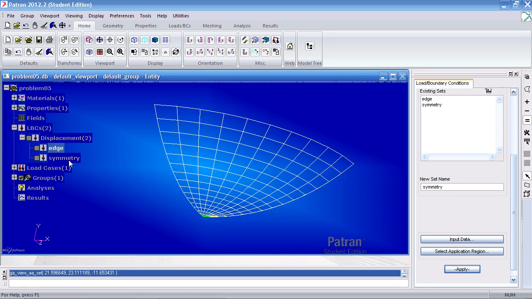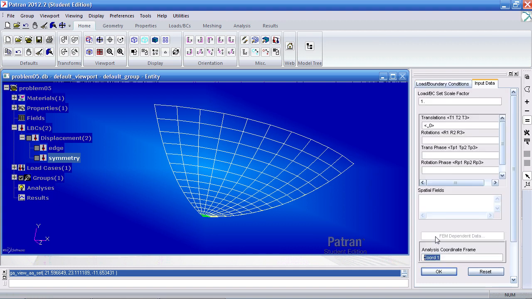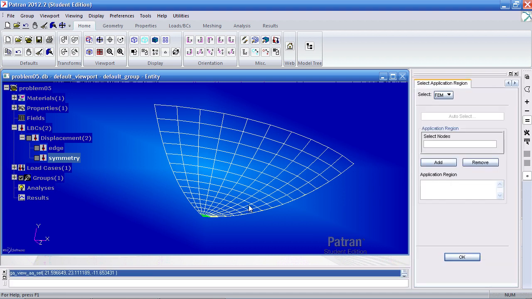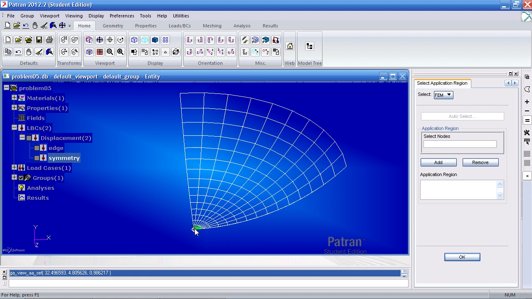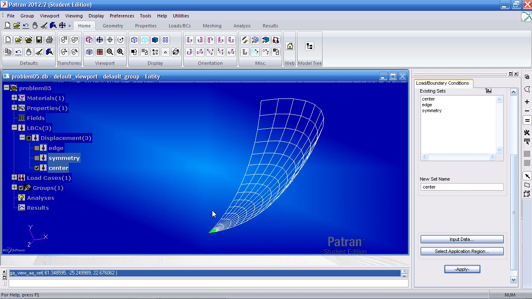Let me turn these off. Let me create a new one called Center. For my input data, prevent translation in the one direction, or actually the two direction. So drop a zero there, leave one and three blank. Click OK. For your application region, simply select this middle node here, add it, OK, and apply. You'll see the marker there.